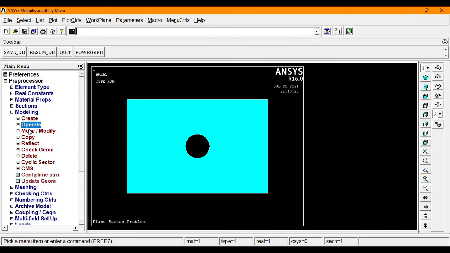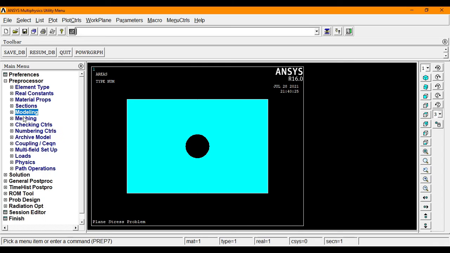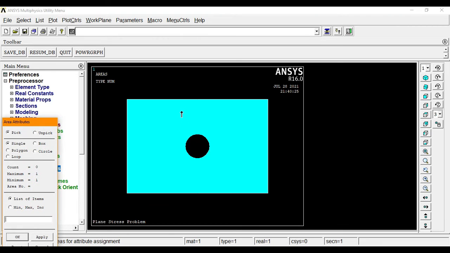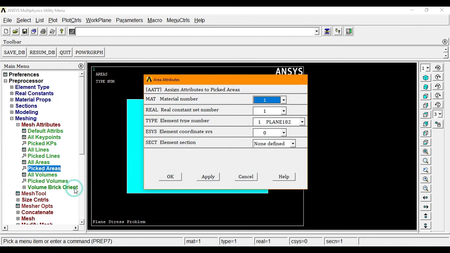Remember, we use the operations of Create Areas and Operate Booleans to create the geometry. Coming to meshing, select Mesh Attributes, Picked Areas, and select this geometry. Click OK, and just cross-verify that all the inputs you assigned in the previous steps match. The material number is 1, which is from material properties. The real constant set number is 1, which has the value of the thickness. Then the element type number is the PLANE182 element, which we defined using the element type option. We have not created the geometry using a coordinate system, so it is showing 0, and we have not created any sections, so it is showing none defined.